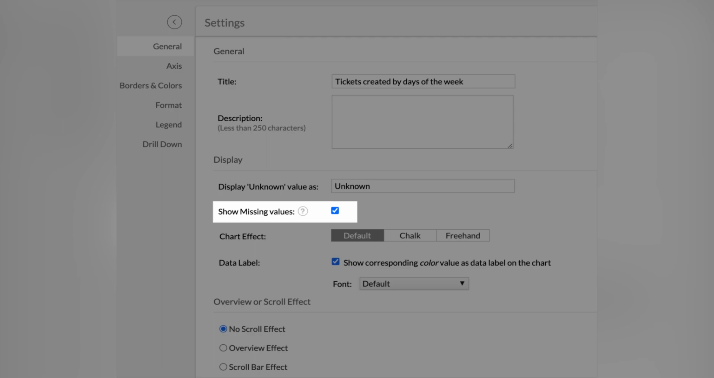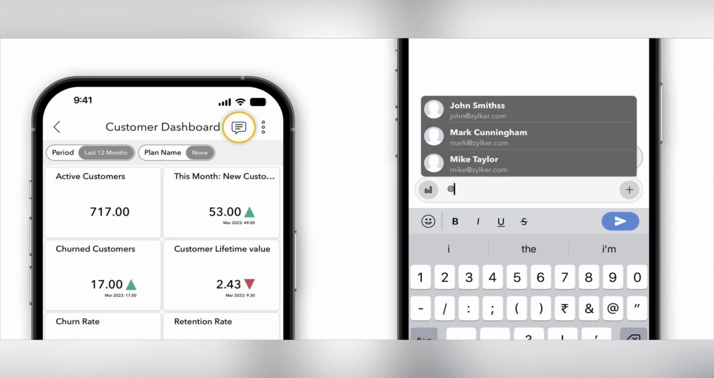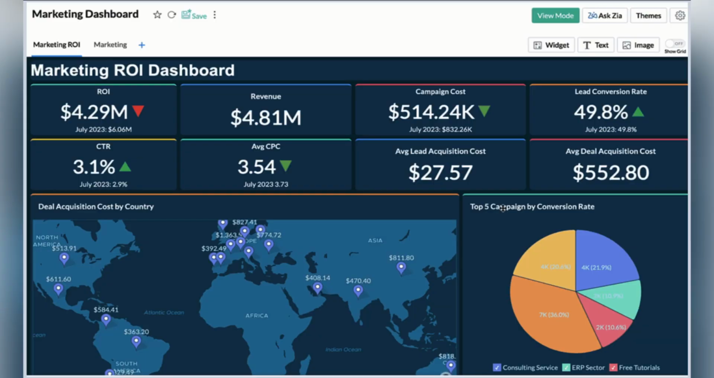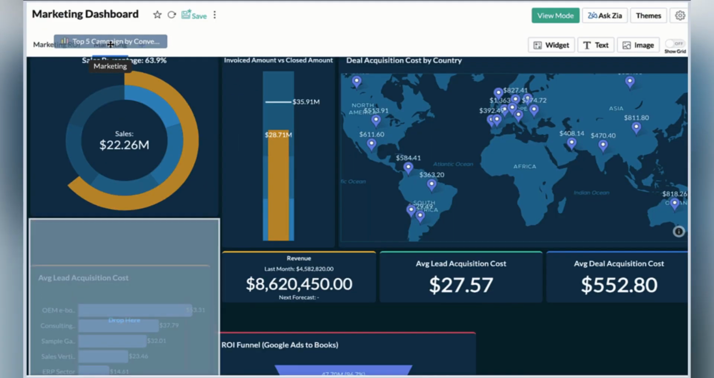Zoho Analytics also got some ChatGPT prompt enhancements, and the Dashboard app now supports commenting, so you can collaborate with your team and make decisions on the go. In addition to that, Zoho Analytics is now integrated with Mixpanel. More fields are synced in advanced analytics, for example, from Zoho Projects, Teamwork Desk, and Zoho Campaigns.